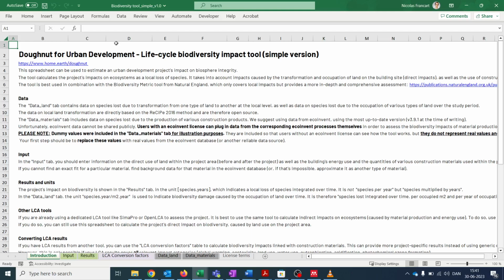What do you find in this tool then? So briefly, this is a tool that allows you to calculate your project's impact on biodiversity, both due to the use of land on your project area and the use of materials and energy throughout your project's lifecycle. Here you have an introduction tab that gives you overall information about the tool.